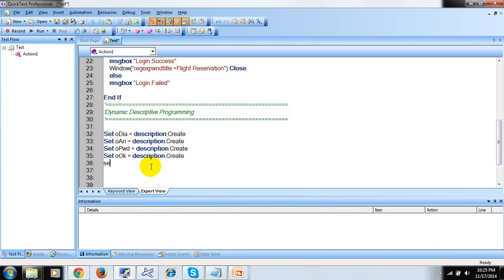Next, window, flight reservation window. After login success, we can see the flight reservation window. So for window, we need an object. So here I have completed object creation. Now we have to assign some values.